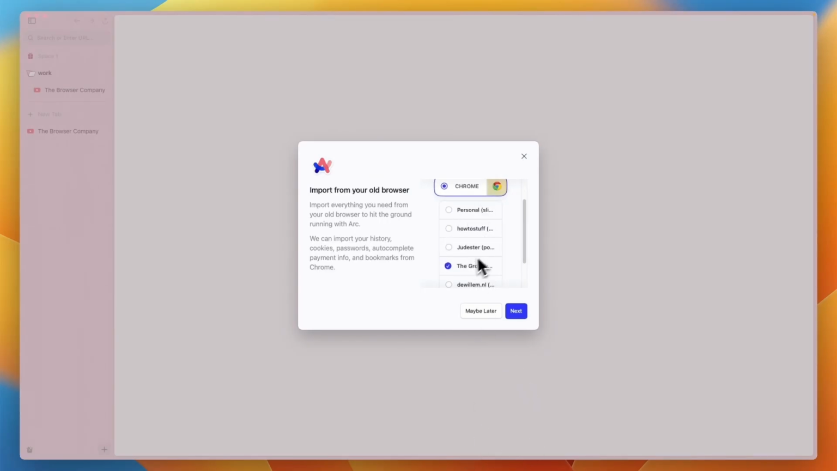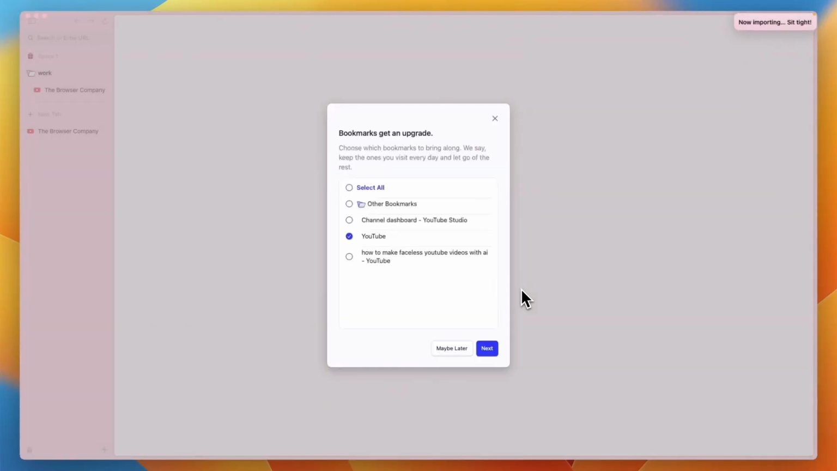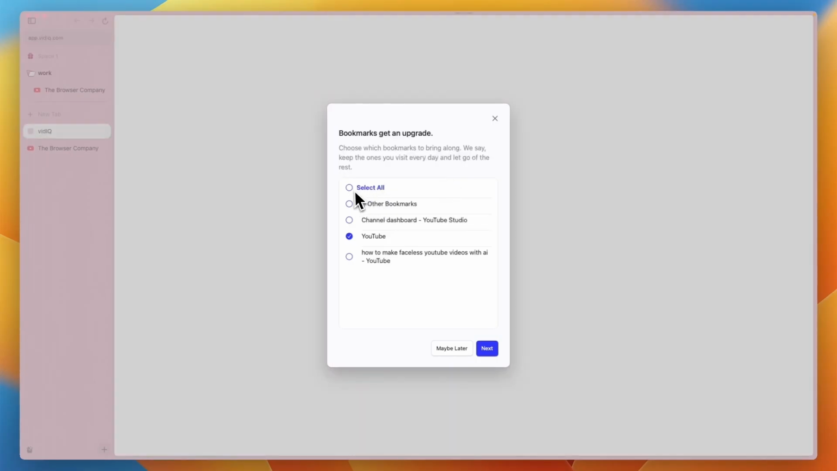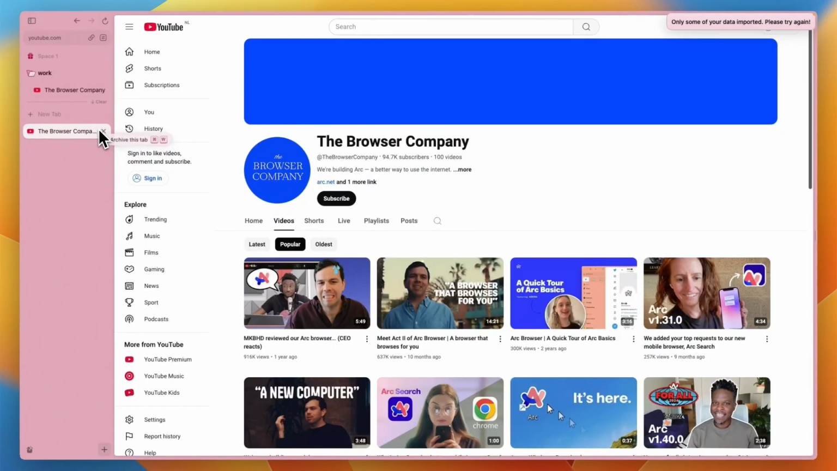And for this I think you also need to have it open, so then you can just select whichever one you want to do and then click next, and then you can import it to an existing Arc profile or create a new one and then click import. And then you also need to enter your password, but here you can then select which bookmarks you want to do. So you can select all of them or just a few, whatever you want to do, and then they will be imported onto your Arc browser.